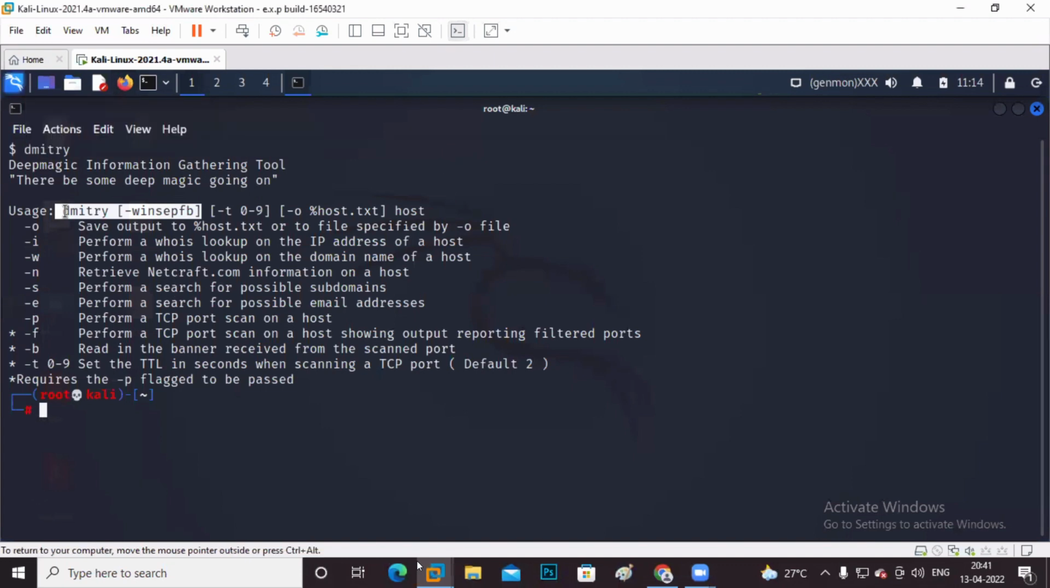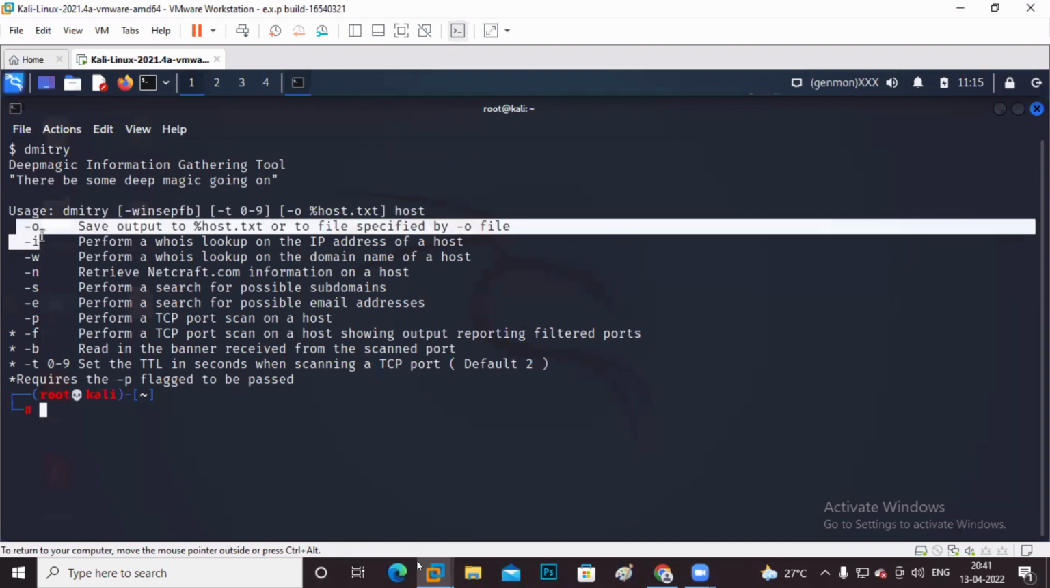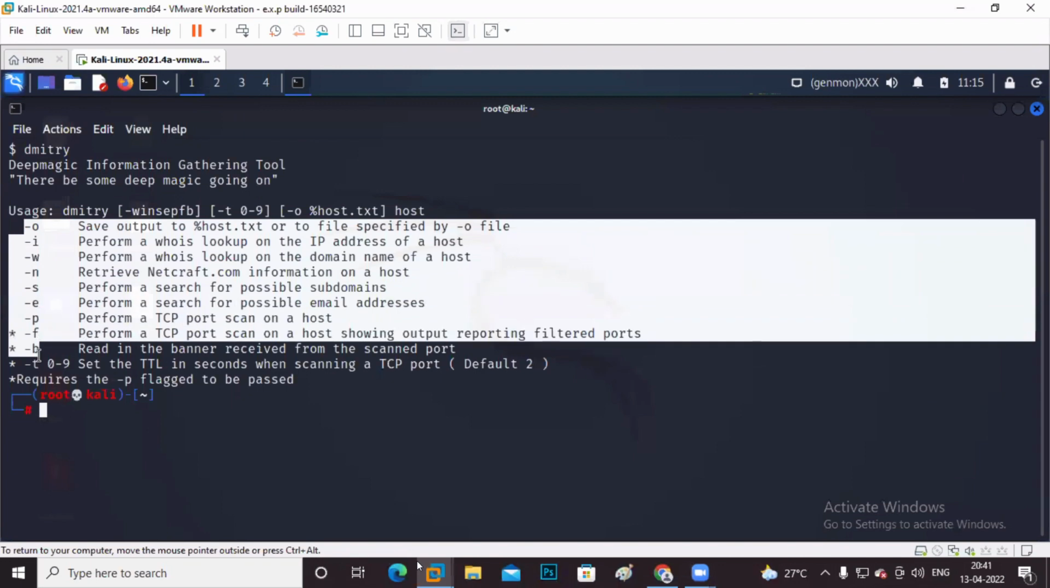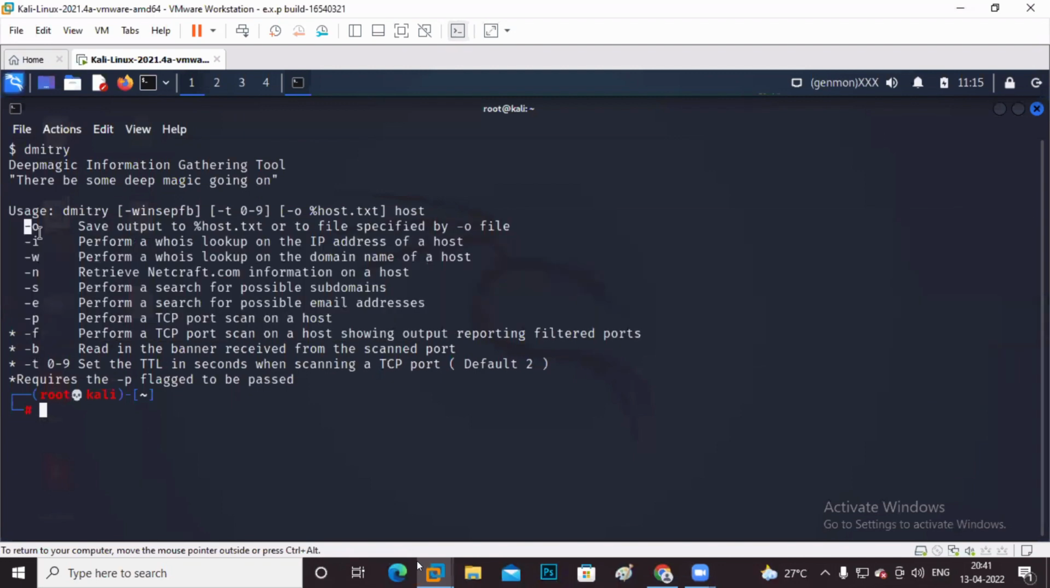First of all, this is the first option. You have to write up to here, then the rest of them are optional. If you look in here, my first option is minus O. We can use any one of these upon our need. So the first one is minus O.